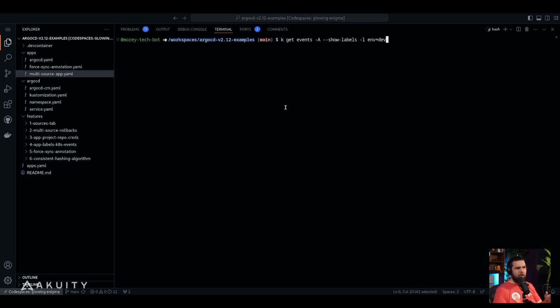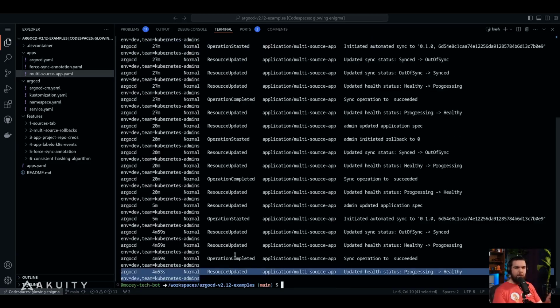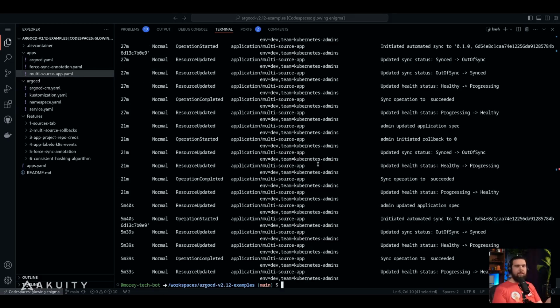So if I open up my terminal here and I run kubectl get events, I can filter down the events to the label that's included on my application by using -l and then env=dev. If I run this command, I can see all the Kubernetes events that are produced by Argo CD applications that contain the env=dev label. Now this feature will include any of the matching labels from both the application and the parent app project of that application.